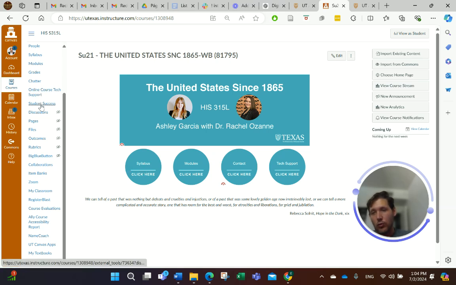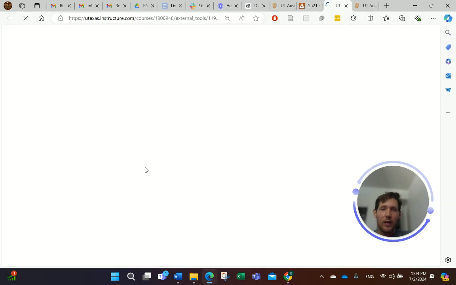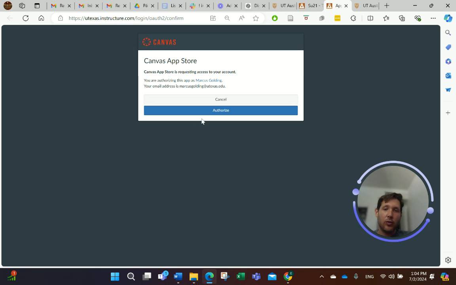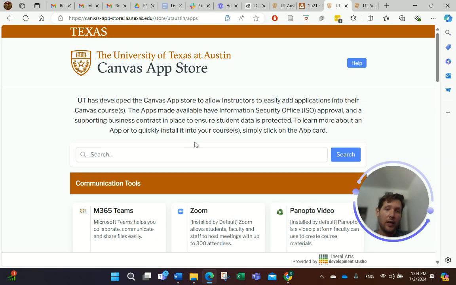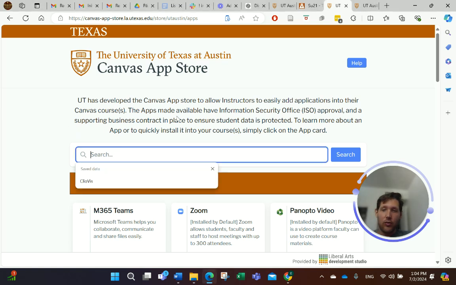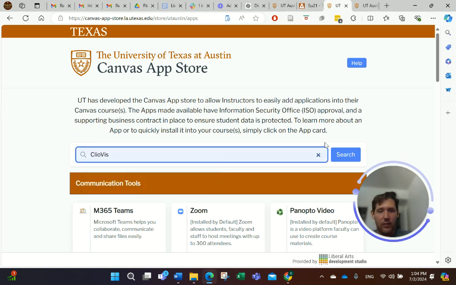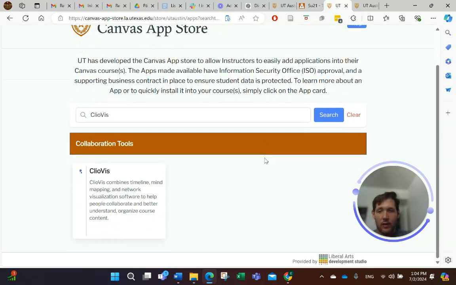Just go down to this section, UT Canvas apps. Obviously, if you're affiliated to another university, this option might sound different, but it should be something similar to this. And then you click right there, and this link is going to take us to the UT Canvas App Store. And then from there, you just type ClioVis, search, and there we have it.